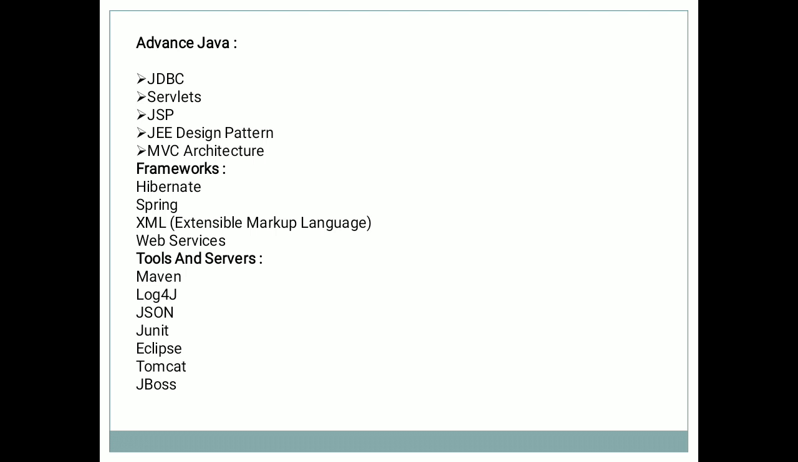Next, for experienced people, you must learn tools and servers. Tools like Maven, Log4j, JSON, JUnit, Eclipse, Tomcat, and JBoss. Here, Eclipse is a tool, and Tomcat and JBoss are the servers.